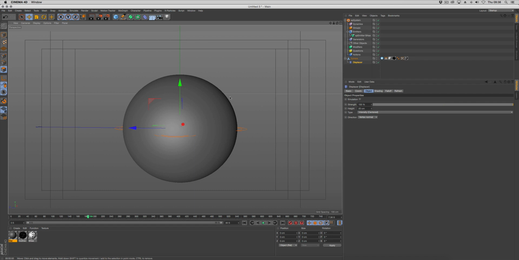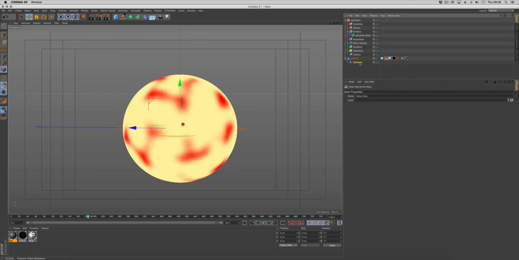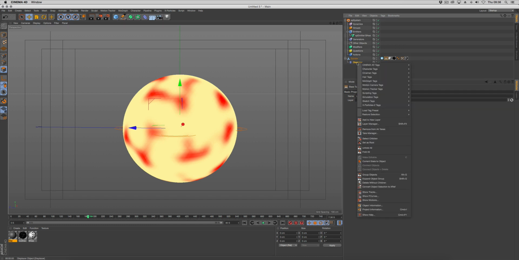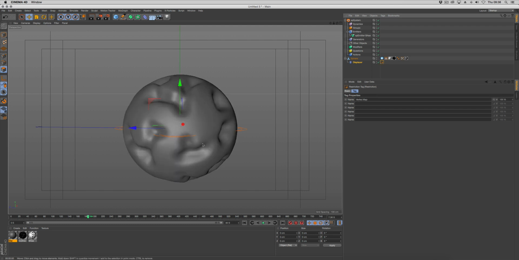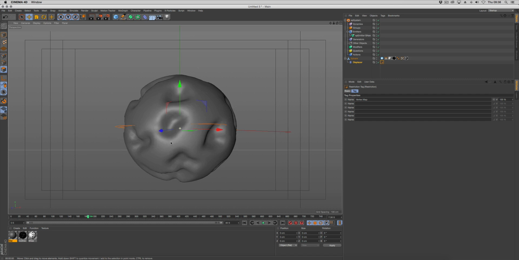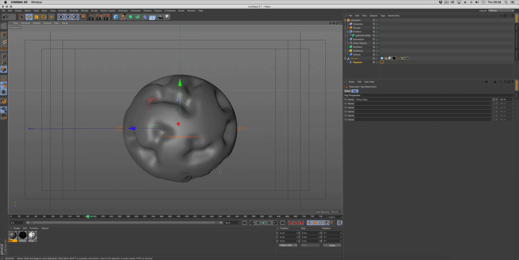But it's doing it globally, and we want it to be local to the vertex map. So to do that, we need to restrict it. Right click on the displacer, choose Cinema 4D tags, add a restriction tag, and then drop the vertex map into the first name link. You can see that creates a restriction and it deforms the mesh only on the yellow areas.